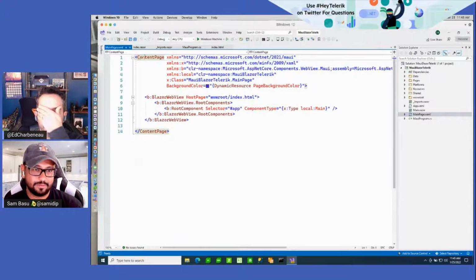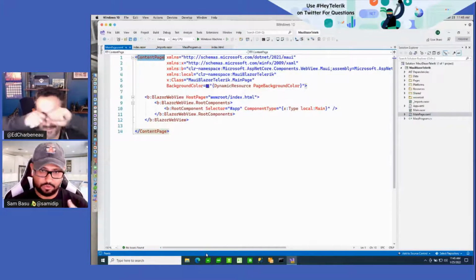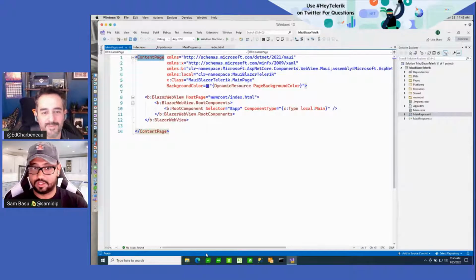This is just a content page. This is the wrapper that holds each individual page of a mobile app or a desktop app, right? And you get to navigate between these things, and you can actually mix and match native with Blazor stuff or web stuff. But in this case, we are just wanting to do straight up Blazor. So you get a Blazor web view.